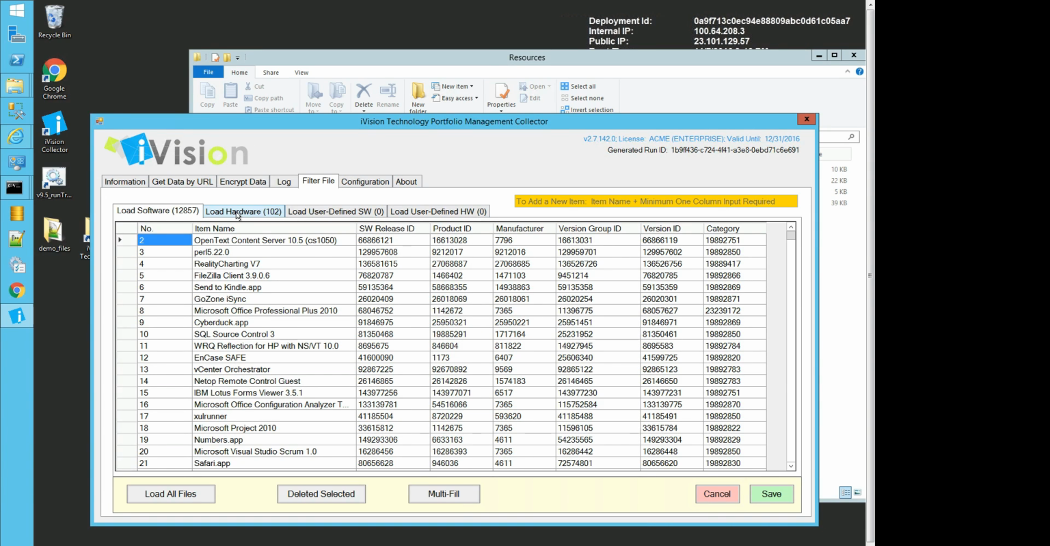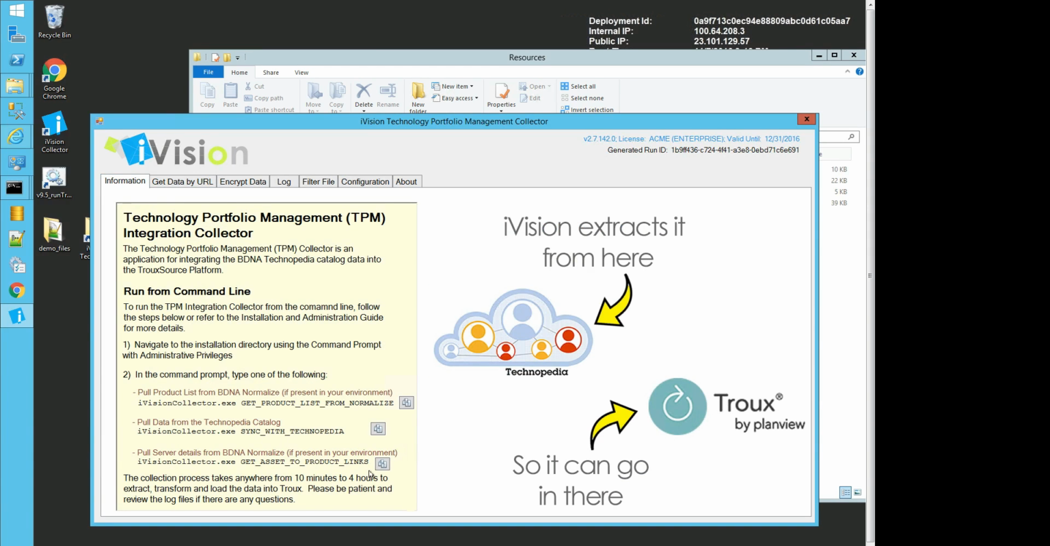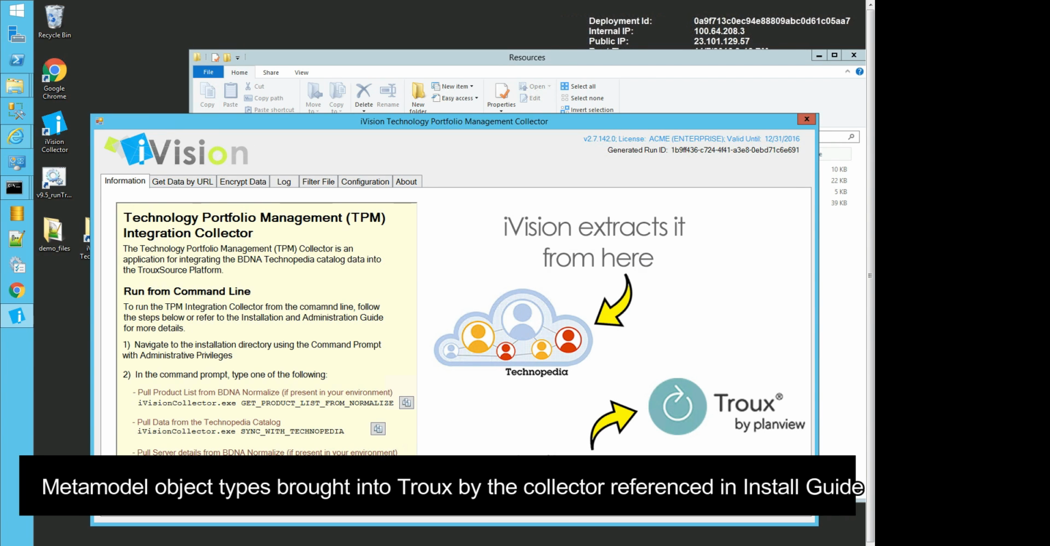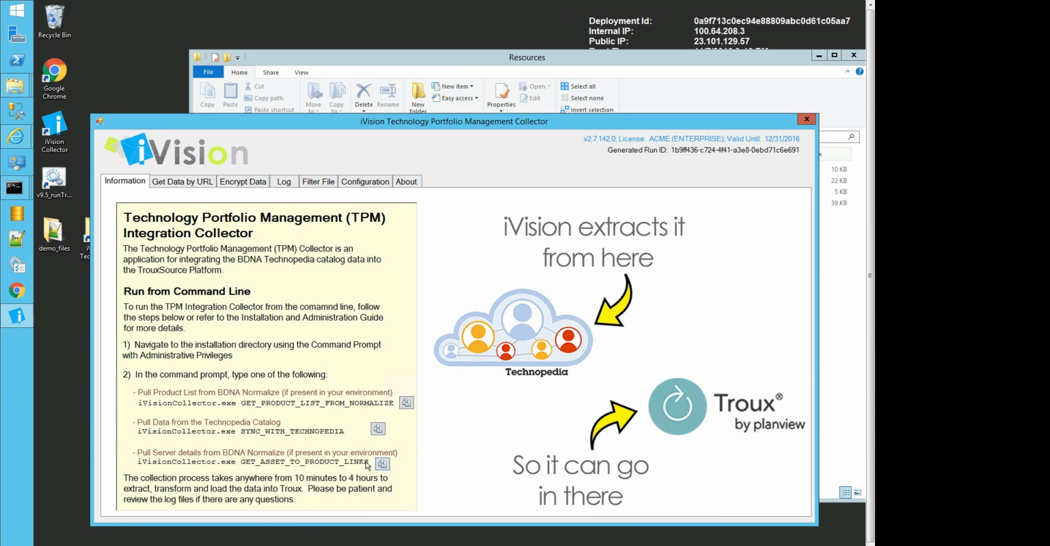What we'll also do, through the get asset product links, is take the servers and create server instances for all the servers that are within the user's discovered data. We will link those to the software product version through the software modules, so those will also get created when we run the iVision collector, get assets to product links, and all that information will be populated into True.